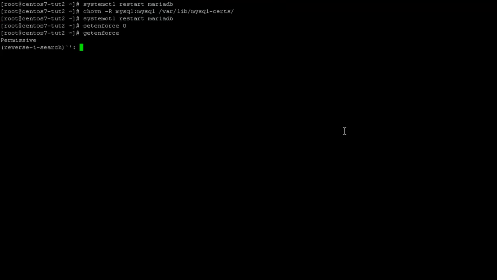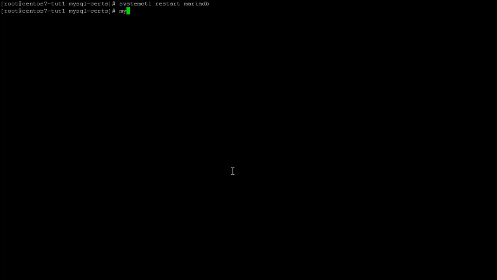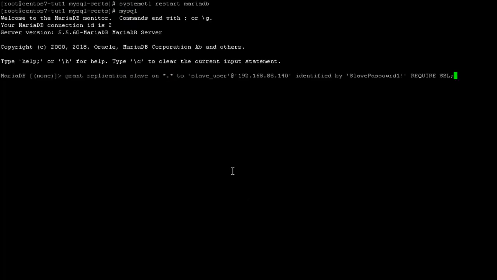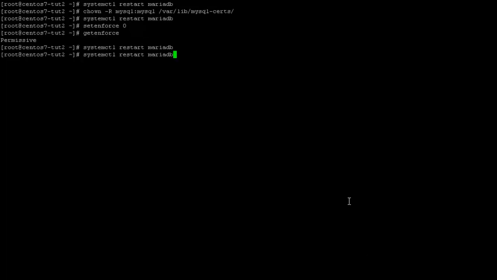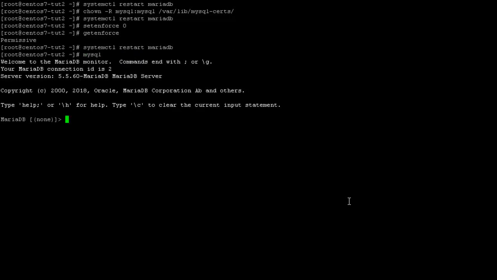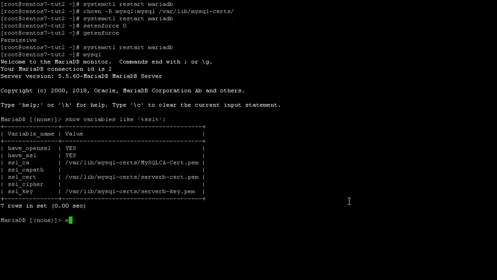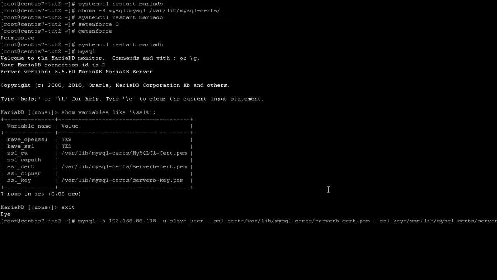Now let's go back in there and look. So show variables. Now we can see that have_openssl and have_ssl are both good. Let's validate here as well. Oh, well, MySQL. So show variables like '%SSL%', and we can see it is enabled on this side as well. Now let's go ahead and do our test again.